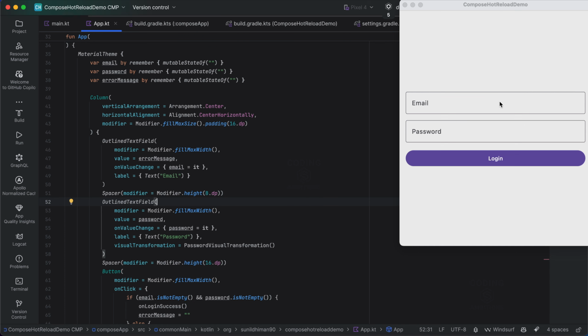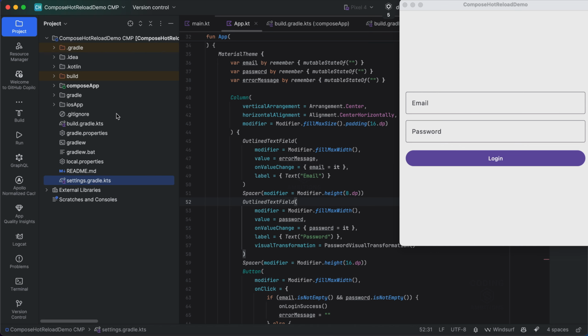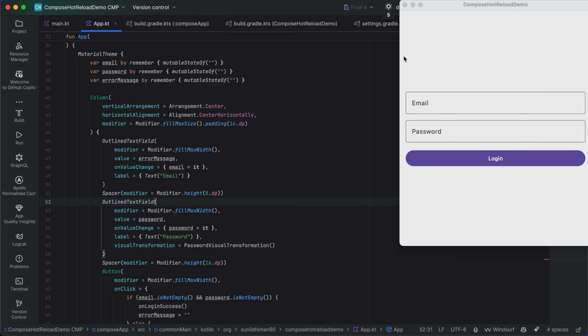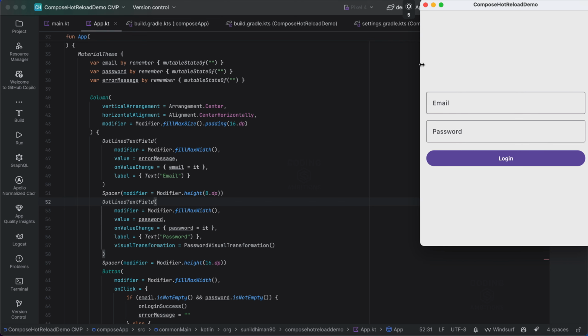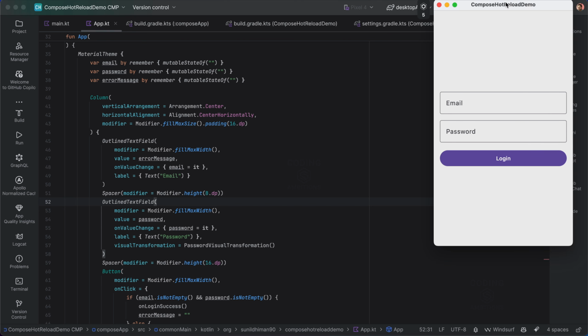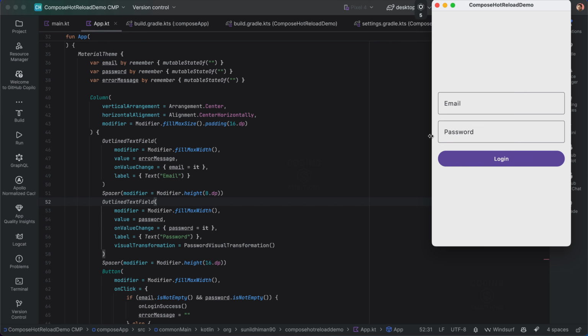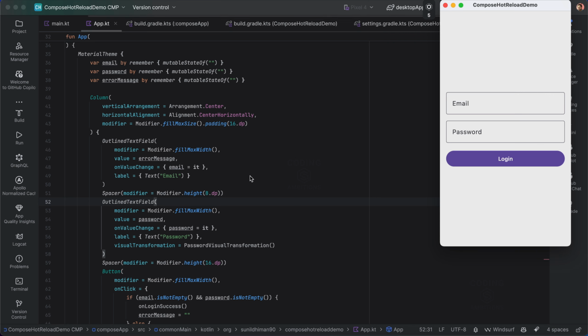So now the question is, suppose I'm making an Android and iOS app. In that case we can just add the desktop source set for testing this hot reload. While making the UI, we can run the desktop and resize it to the mobile size. Then we can test how things are looking. Suppose this is now of mobile size, so we can test things out here. So that's a good idea.